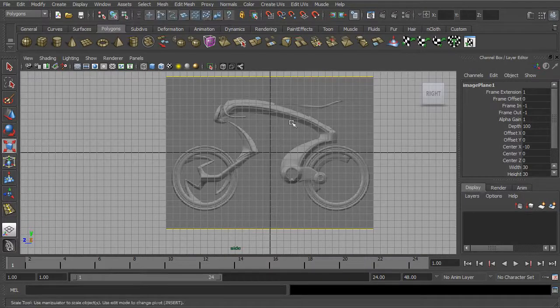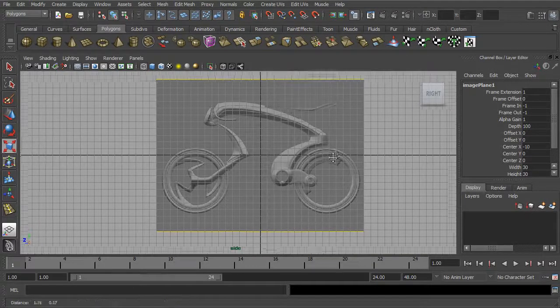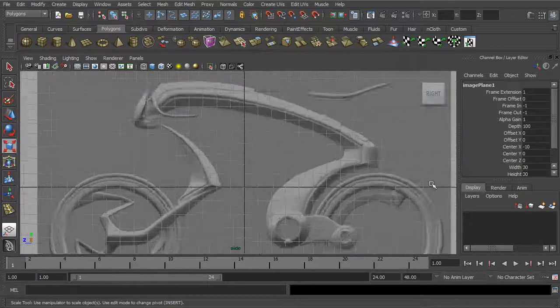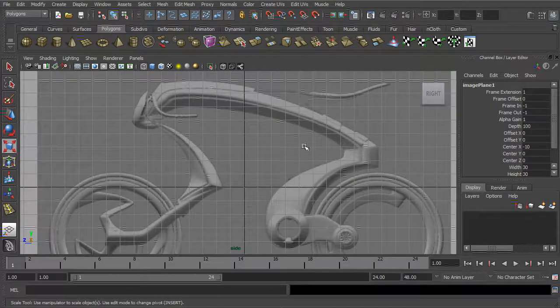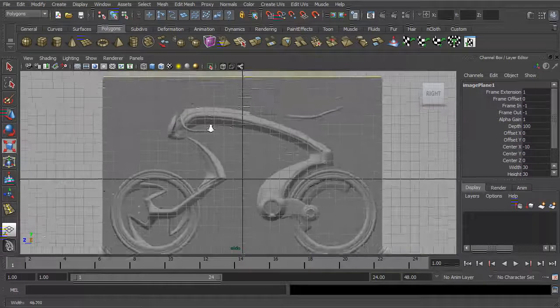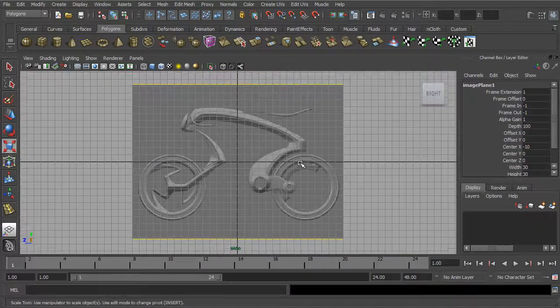Okay, we'll go ahead and leave it as is. You want to make it so that it's not too bright. You want to be able to see the detail, but you don't want it to overpower the geometry that you're going to be building on top of it. Okay, so we'll use this as our starting point to build our model.